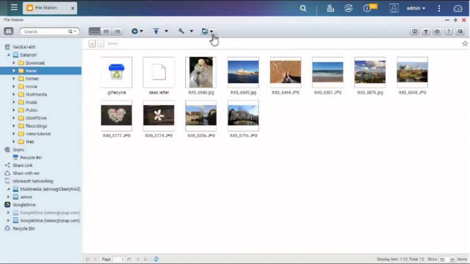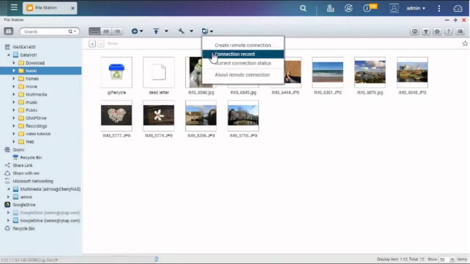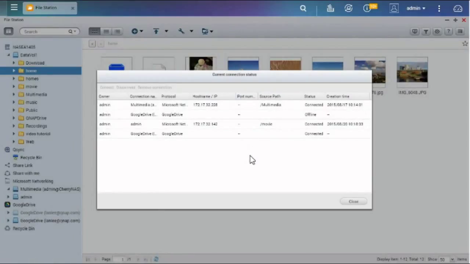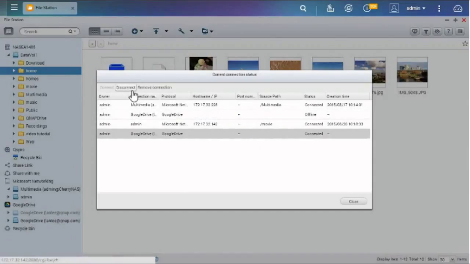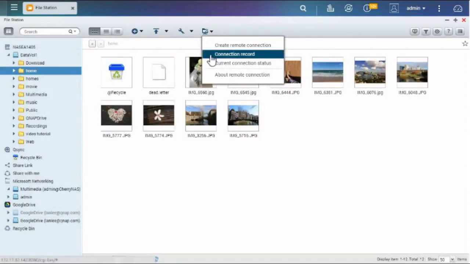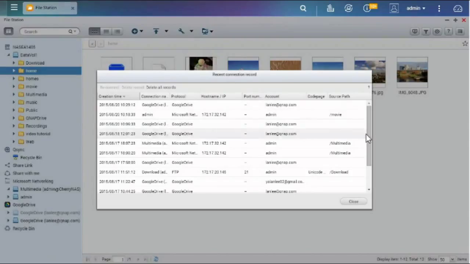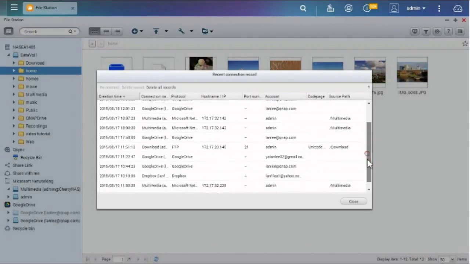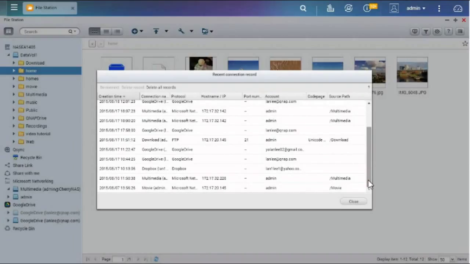If you want to see the connection status, click the computer button and select Current Connection Status. You can see all the details including the connection time, connection name, protocol, hostname IP, port, username, and source path. You also can disconnect or remove a connection in this page. If you want to see the connection record, select Connection Record under the same button and you will see all the mentioned details. You can also see connections that have been removed here.